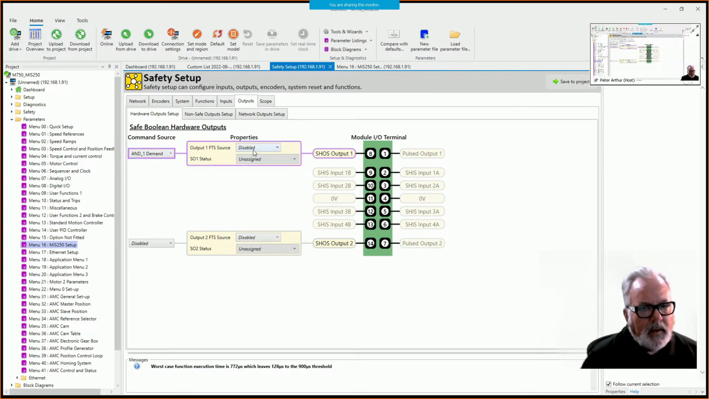Now I'm not using either of these features here, but that just shows that that's terminal 8. I'm not using my second safe output at all, terminal 14. So that's just unassigned altogether.